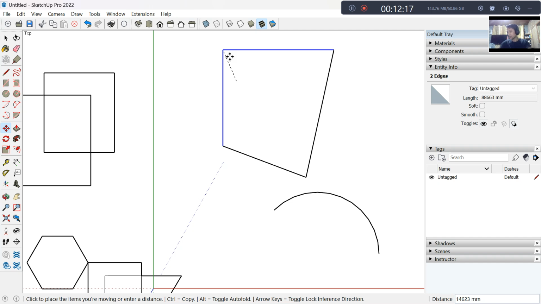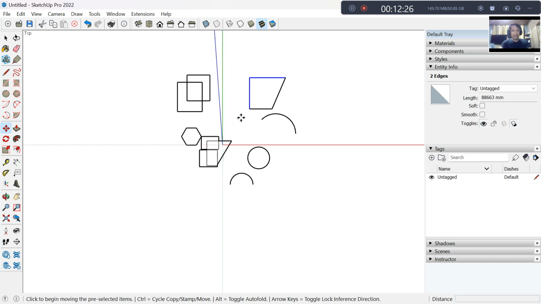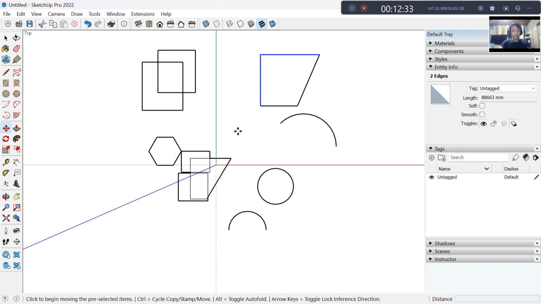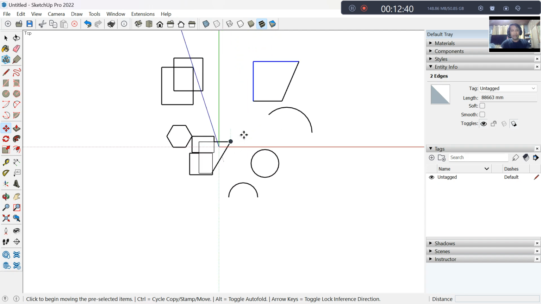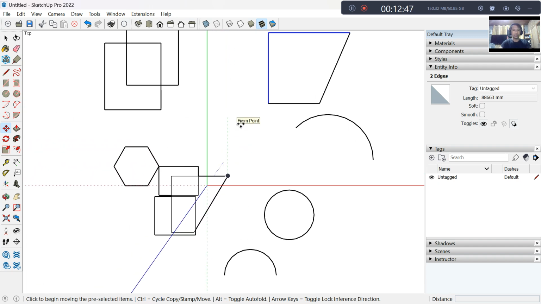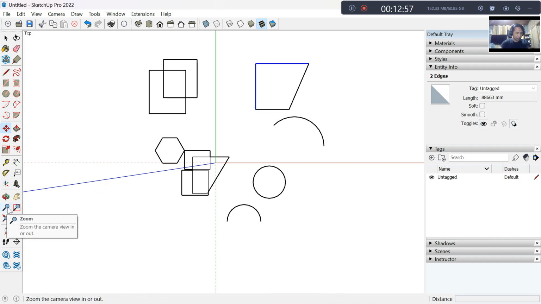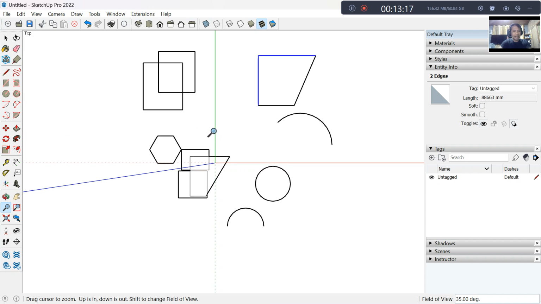Next, I will show you now how to navigate like a professional in SketchUp. In SketchUp, you can zoom in and zoom out by rolling the center wheel of your mouse. Rolling forward to zoom in and then rolling backward to zoom out. You can also use the zoom tool here. Just long press the left click, slide to the left and slide to the right.